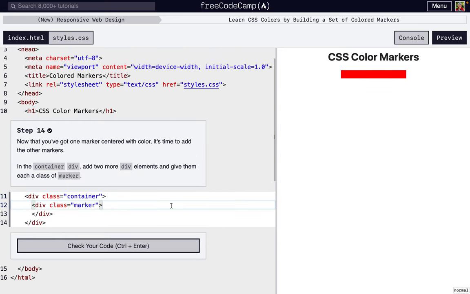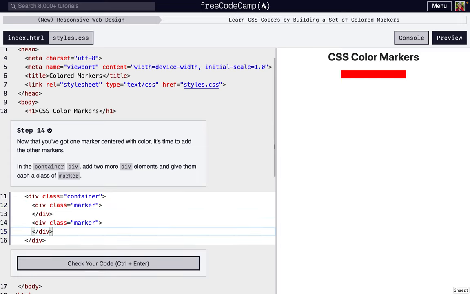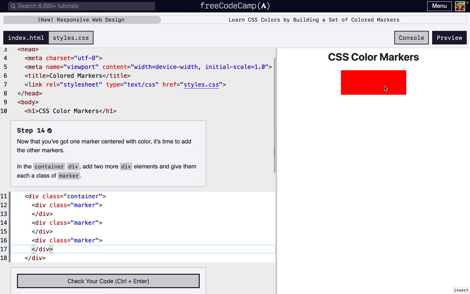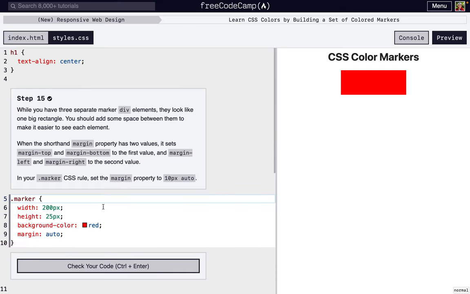Okay, so we don't just want one marker. If we remember the preview, there's three markers. So we just copy and paste this div, and now we have three markers. Oh, wait, but now they're all just one stack? What do we do? Oh, if you saw here, they fix it for us. So instead of doing margin top, margin bottom, margin left, margin right, if they're all the same, you can just use margin, and then that one value is applied to everything.